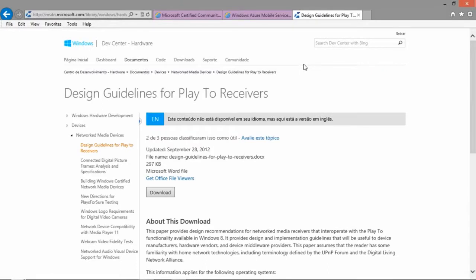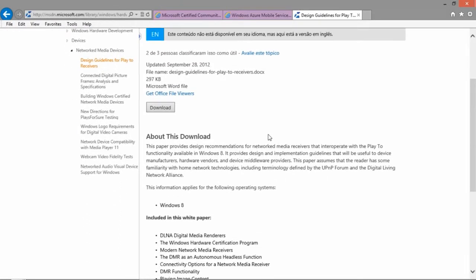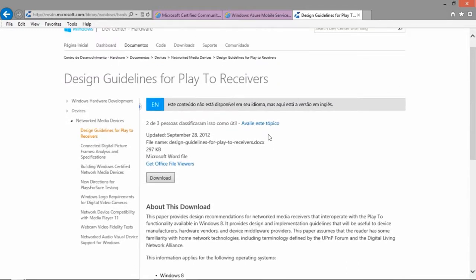So what you're admitting is that you don't know everything. True that. I don't. But this is a nice screen here. It's the design guidelines for PlayTo receivers. And it's a download, a white paper where you can get a lot of different information.